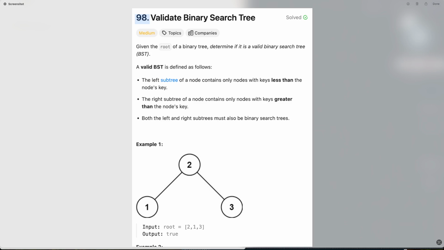Hello, welcome back. Today we're doing number 98, validate binary search tree. Given the root of a binary tree, determine if it is a valid binary search tree, BST. A valid BST is defined as follows.